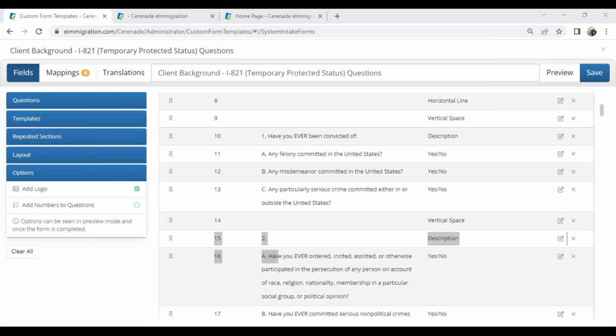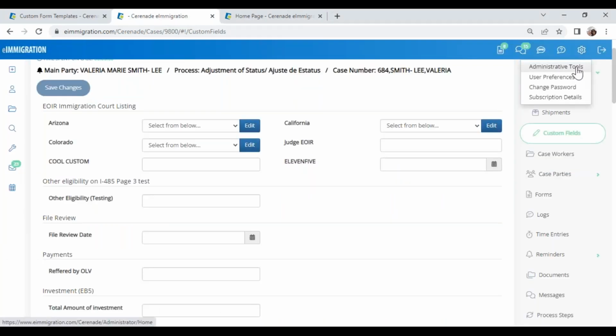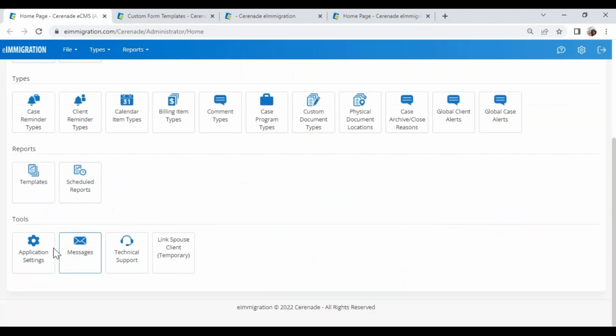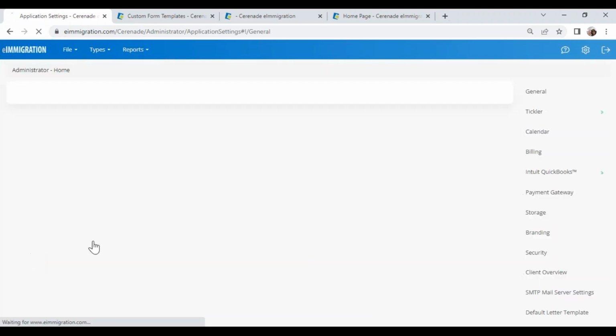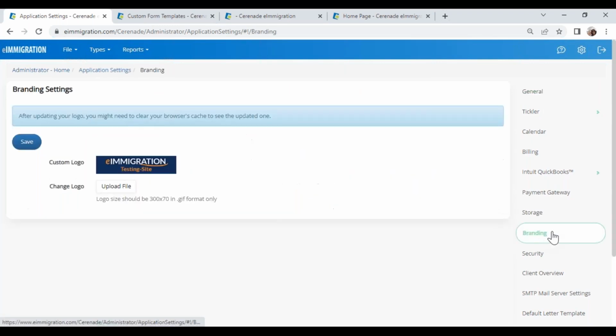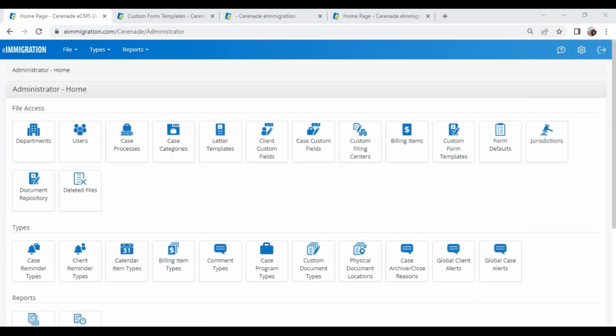We have a couple of questions. Can we add our firm logo? Oh, I think I answered the question. The question was, can we add our firm logo in the headers too? Yeah, so if you haven't yet customized it, you're going to go to the admin, all the way at the bottom where it says tools, click on application settings, and then it's under branding on the right hand side. So this is where you upload your logo, and it should be 300 by 70 pixels, GIF format only. You're welcome. All right, let's continue.